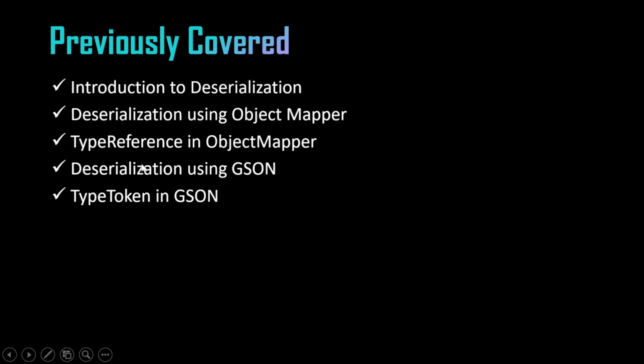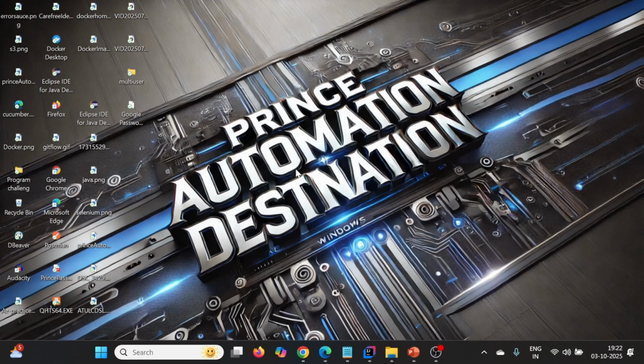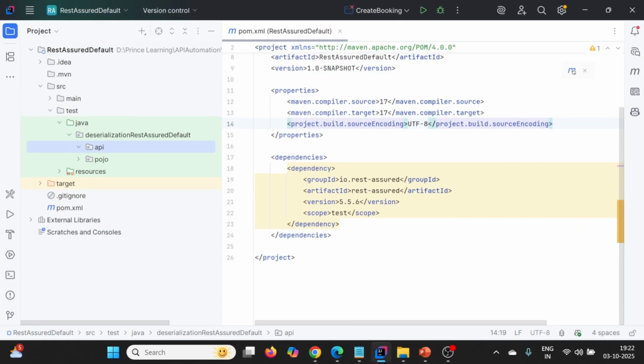Then we covered deserialization using GSON library, and as part of GSON library, we discussed type token as well, which is similar to type reference. In case you are not aware of these topics, I would request you to please check out the same in the description section. Also, I'll be sharing the same in the I icon as well. So without further delay, let me jump onto the practical demonstration.